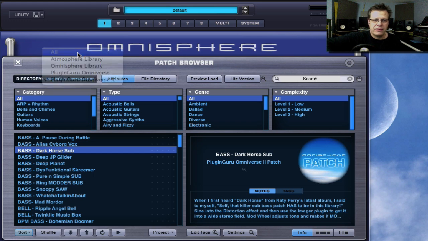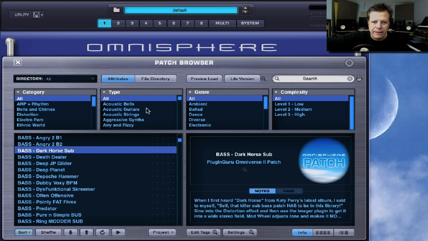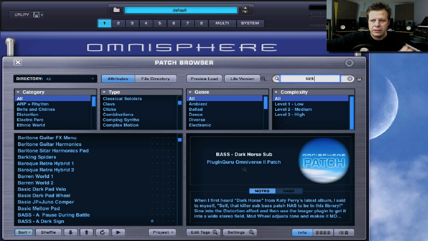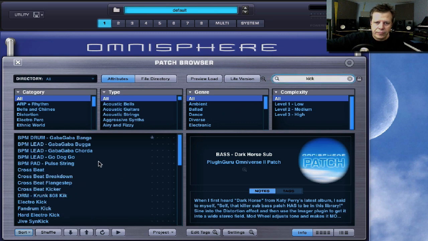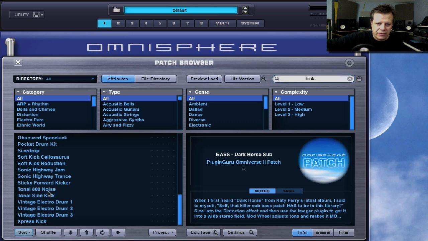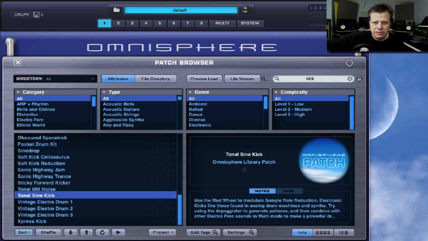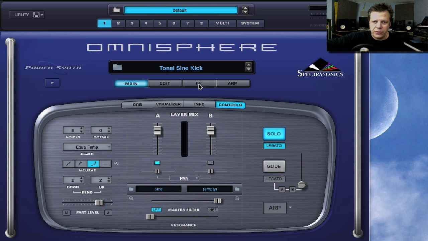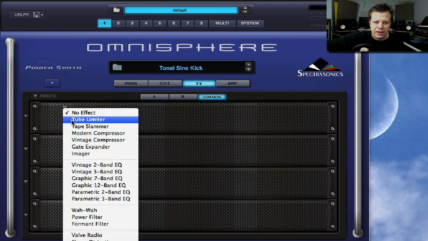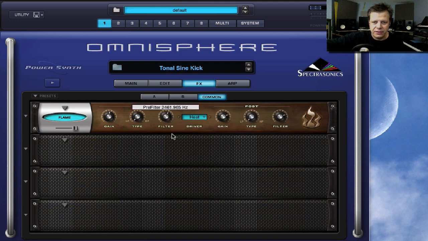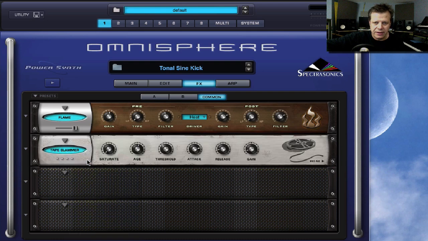If we go to the factory patches, I gotta take off my glasses so I can see better. Let's go over here to kick. Right here is the tonal sine kick. And some smart producer went to the effect page and they only turned on the flame distortion, brought down the filter, and that's basically the sound. They might have put slammer on it.